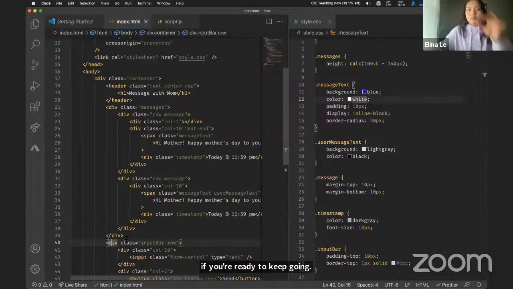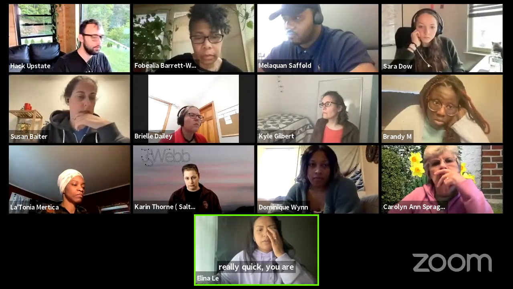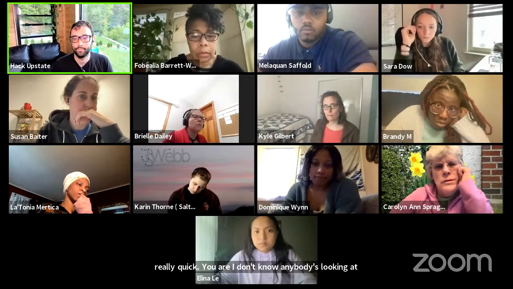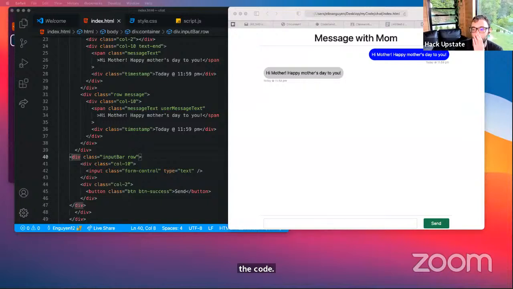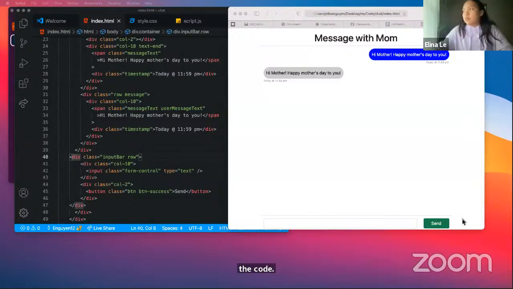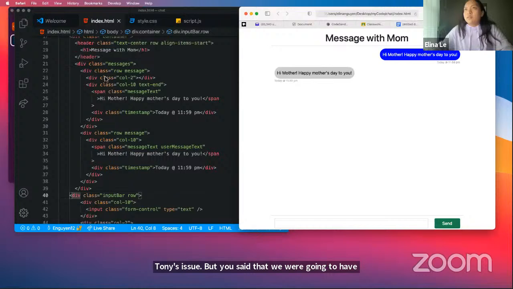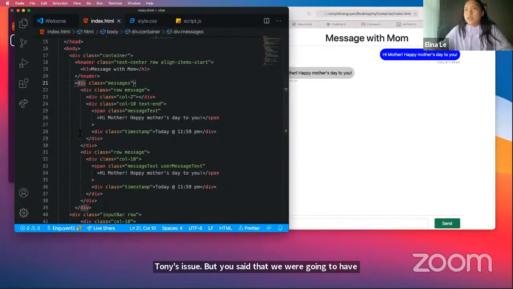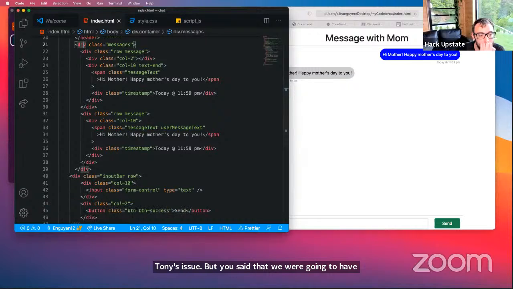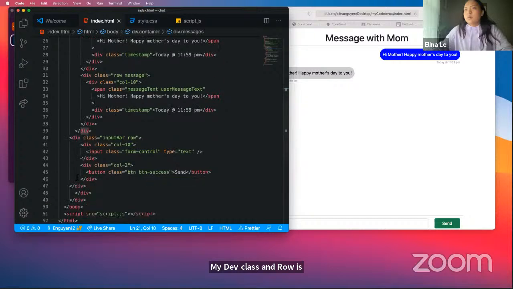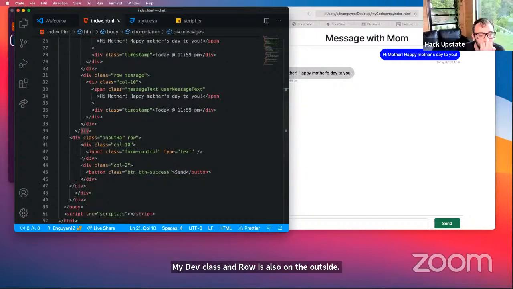Can I share my screen really quick? Or I don't know if anybody's looking at the code. Go for it. So my input bar is all the way at the bottom. Yep. Like Latonia's issue, but you said that we were gonna have the header, then the div messages on the outside. Yep. And my div class input row is also on the outside. Am I missing a div? Because that lines up with that.